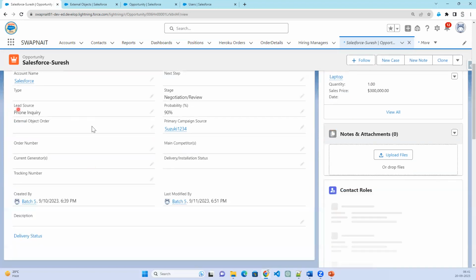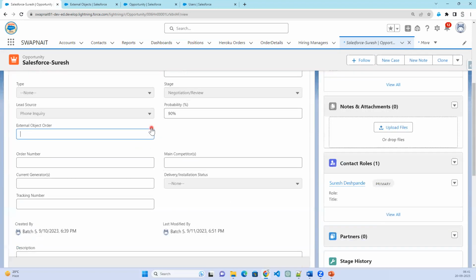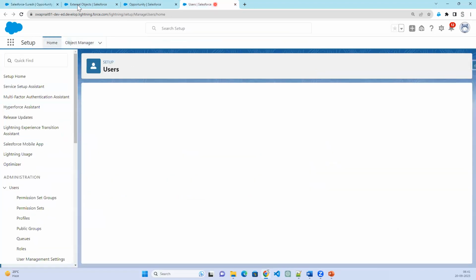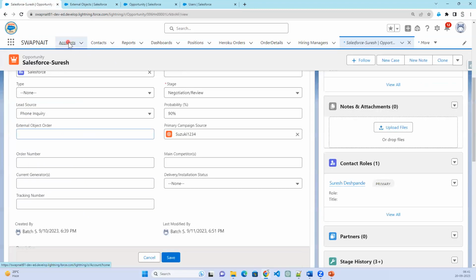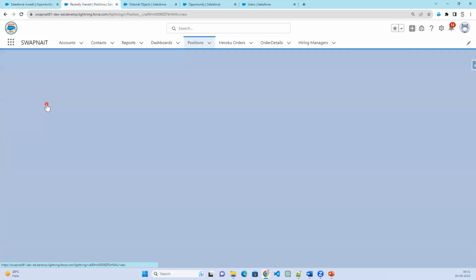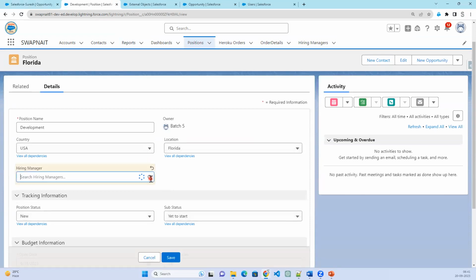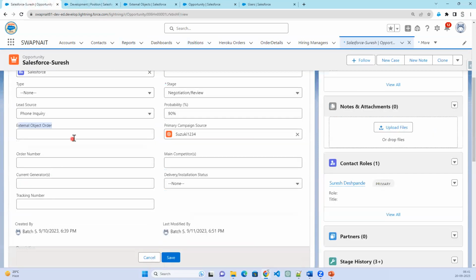Now usually the lookup relationship displays as a normal option. If I go to the position object, it has a lookup. But for an external object, whatever the external lookup relationship is, it does not show you the lookup similar to what we have in the normal lookup relationship. It does not show you this kind of a lookup option.